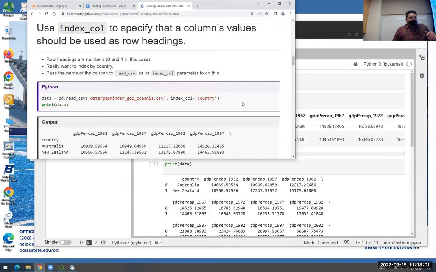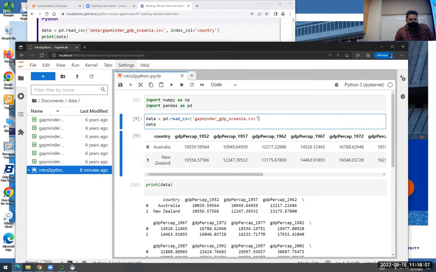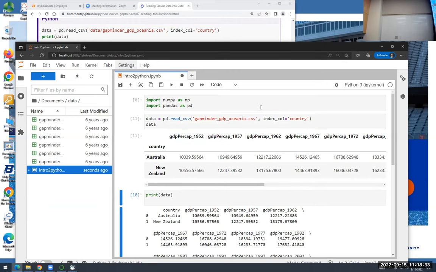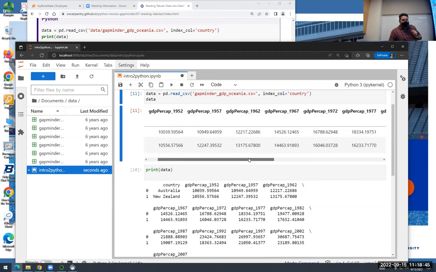First of all, we could read in the data slightly differently. I could go back here and say I actually want to call country my index column. So I'll call read_csv with index_col equal to country. If you watch what happens when I rerun this cell, it's no longer going to have 0 and 1. It's going to say country, Australia, New Zealand.